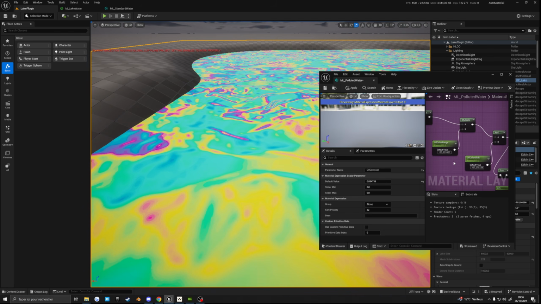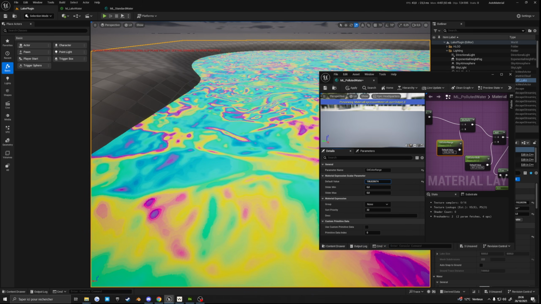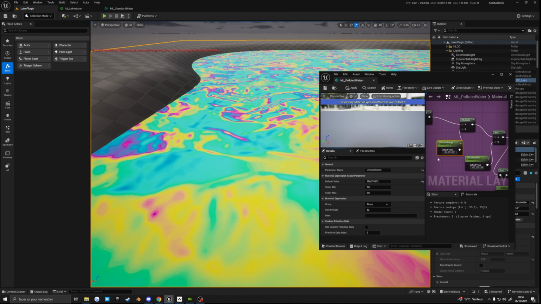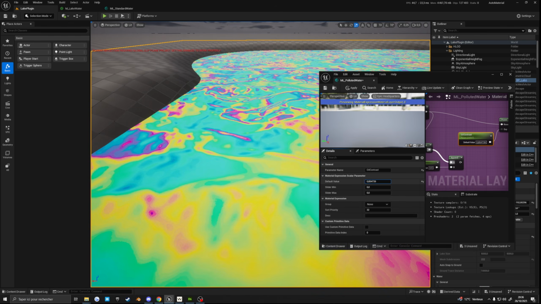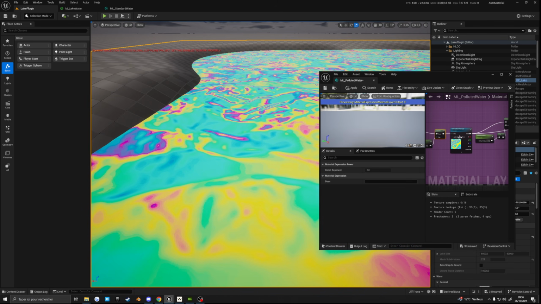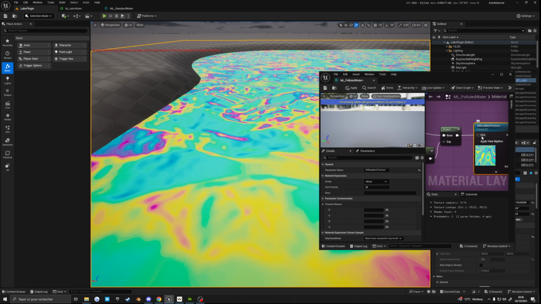So basically what I like to use is the oil color range, so I can choose what colors are used and the contrast. So using this, I have a lot of control on this effect. And after that, we basically put everything into the UV.